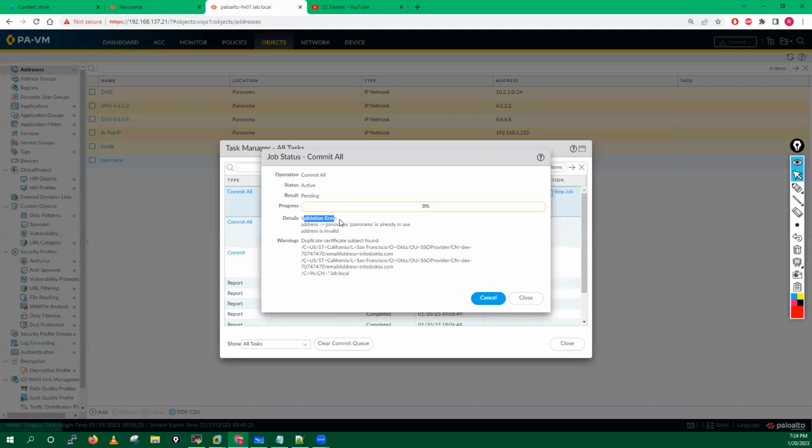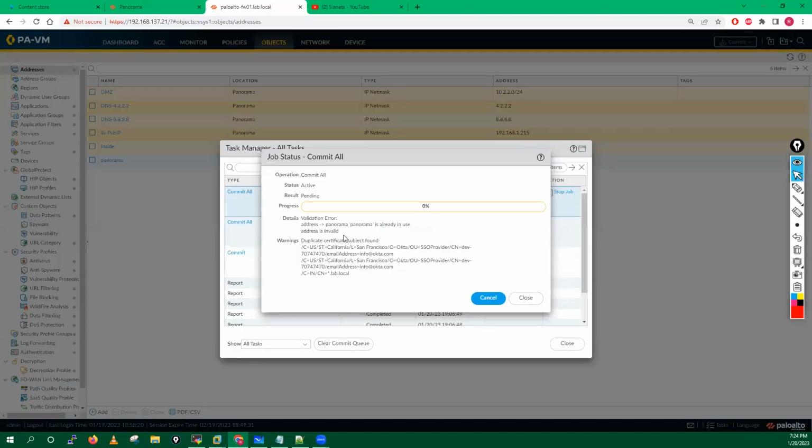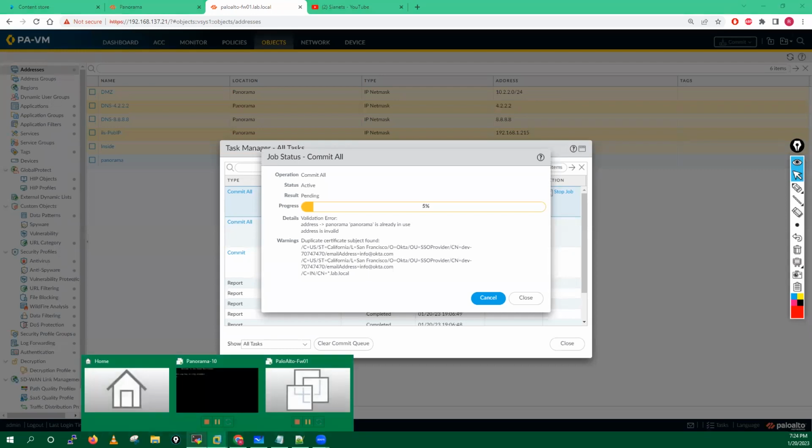See, there is a validation error. Panorama object is already in use, address is invalid. So guys, you will get this, your commit has failed in phase 1 during the validation. You can see this particular validation error clearly here. It will fail in some time.